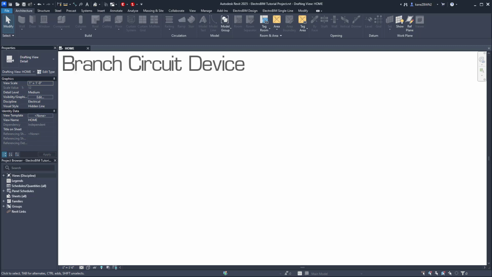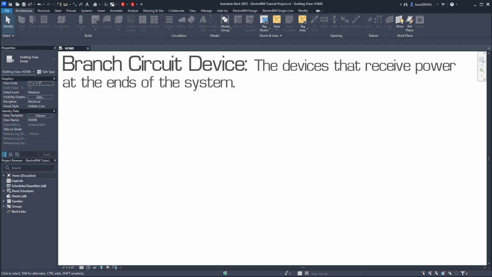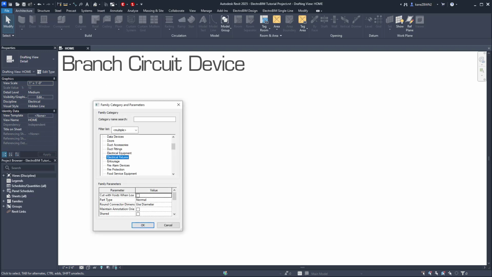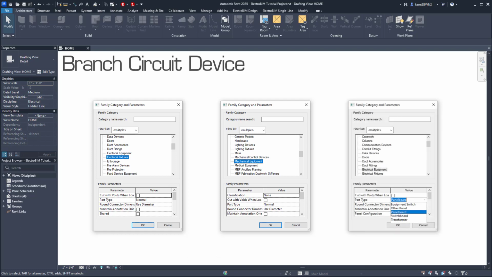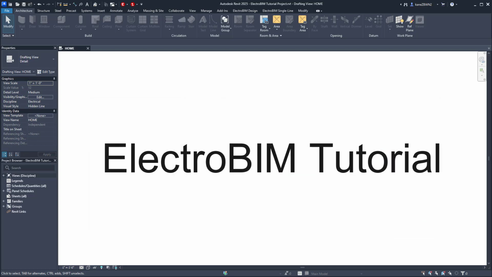The second term is branch circuit device. This refers to the devices that are receiving power at the ends of your system. In other words, your receptacles, light fixtures, motors, mechanical equipment, and so on. Revit devices that are defined as electrical fixtures are considered branch circuit devices, as well as any mechanical equipment that include an electrical connector. Electrical equipment with part type set to equipment switch are also treated as branch circuit devices. It's important to know what these terms mean because the steps you need to take to set up a device in ElectroBIM depends on whether it's a distribution equipment or a branch circuit device. We'll go into more detail when we introduce those workflows later on.